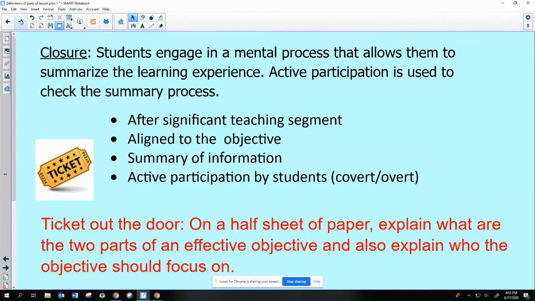You want to do closure after a significant teaching segment. You want to make sure it's aligned to the objective. It's showing us what they've learned, essentially a summary of information. And again, it's that active participation. Probably one of the most common closure activities is the ticket out the door.